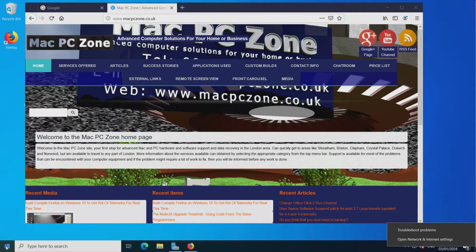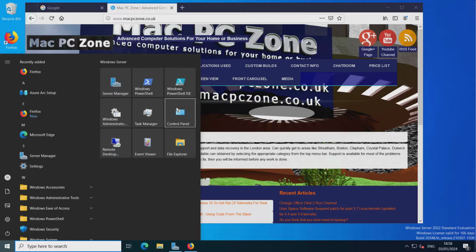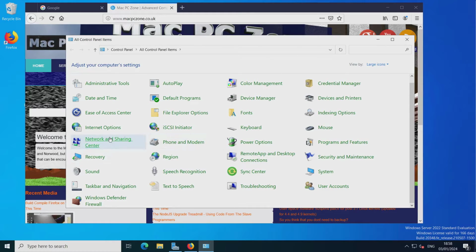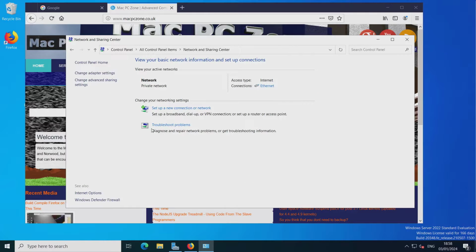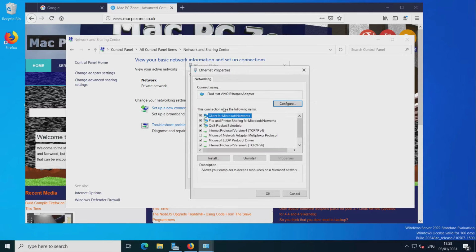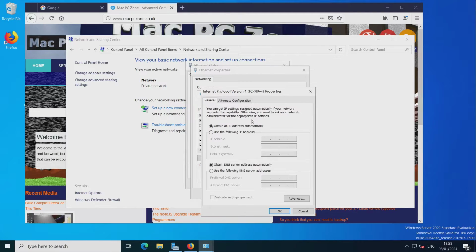So if you just go into Network and Sharing, you've still got the good old Network and Sharing here. And then you've got your properties, IPv4. You've got to make sure it's static, because if it's dynamic, it will complain later on when you try to set up Active Directory.